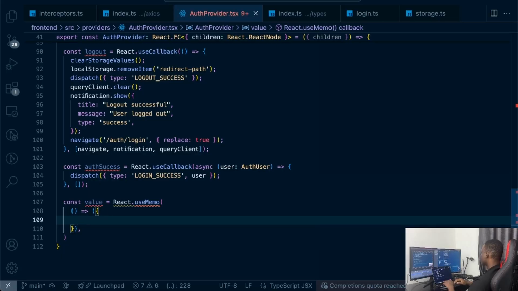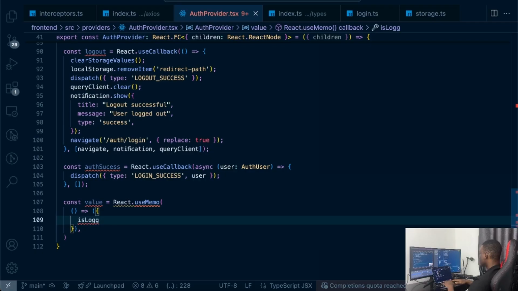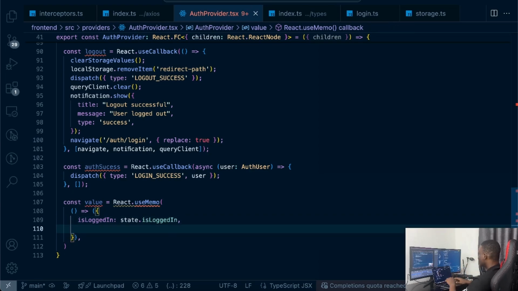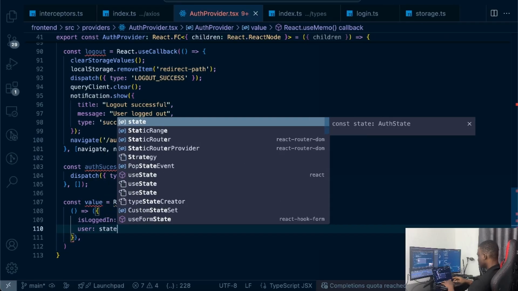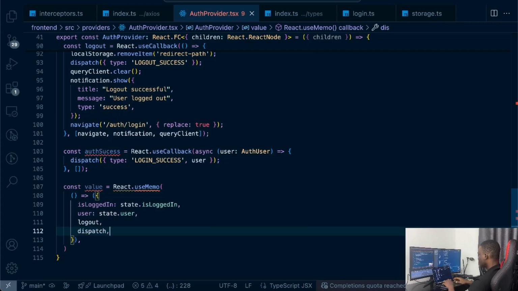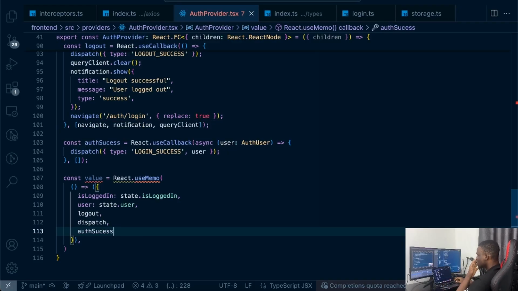So we can say isLoggedIn. These are the values that we want to export. We say state.isLoggedIn. We want to say user, and this will be state.user. And the next thing is we want to say logout. We have logout, we have dispatch, and we have the auth sources. These are the values that we want to export out of this function.